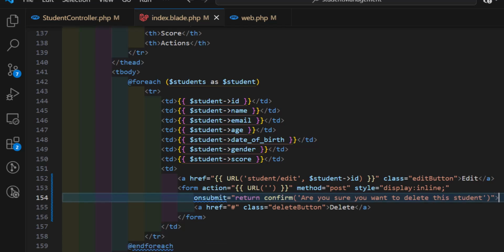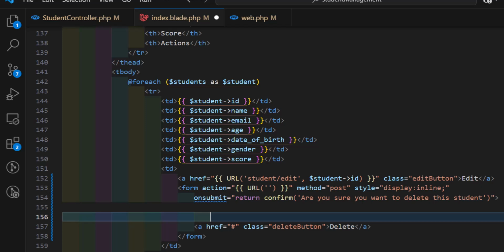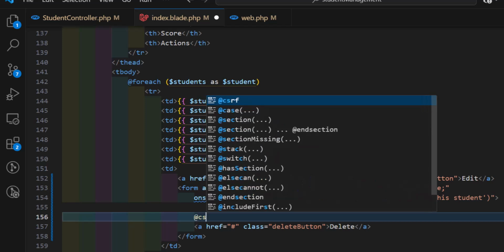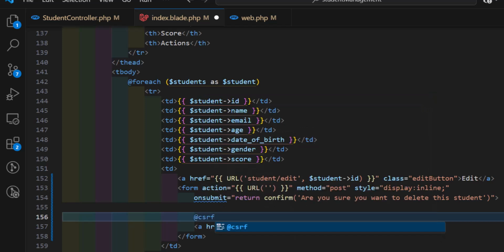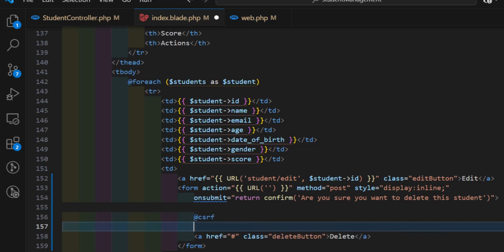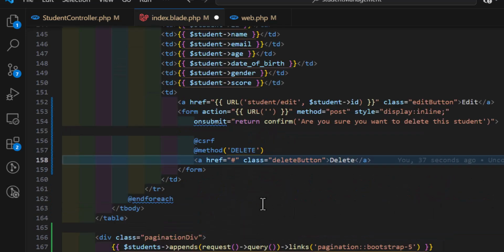Let's fix our delete. And after this we have to add our CSRF. So let's type CSRF. Because the method that route type that we are going to use is delete. In that case, we also have to type add method, then delete. This actually we don't need it now.